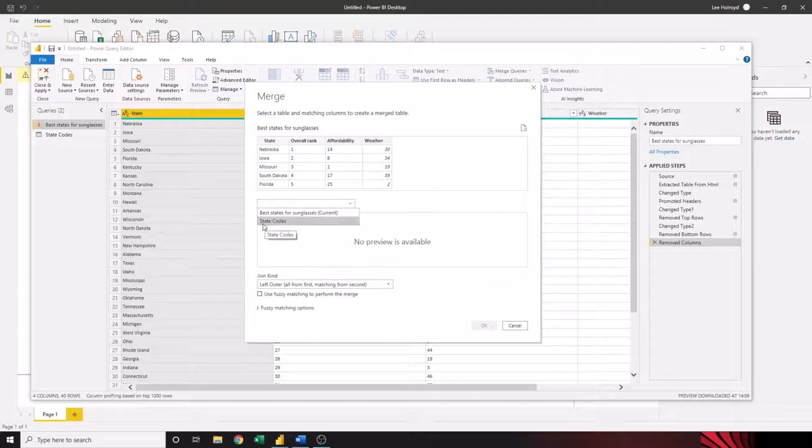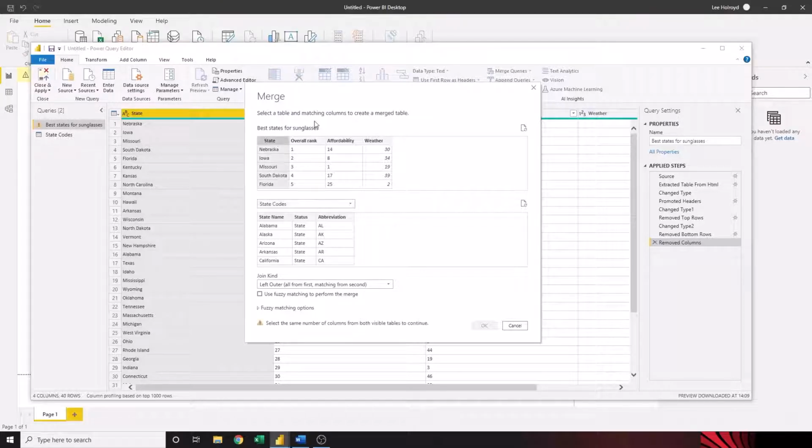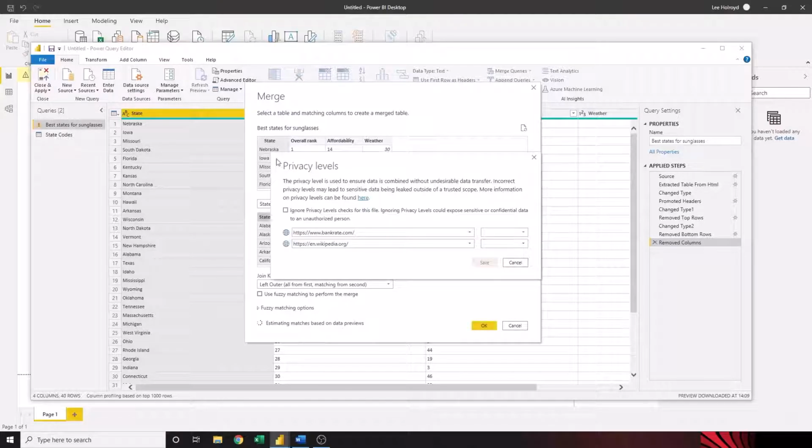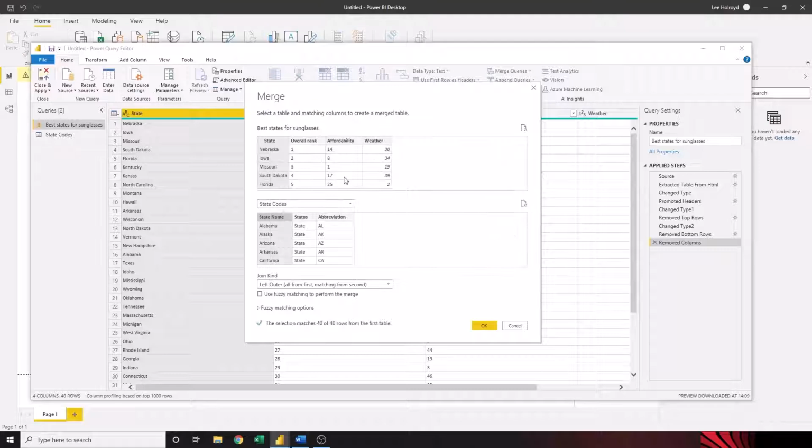So state codes here, which is the name of this one, we're going to connect this one to this one. So we're going to click states like so, and then we're going to select the two columns that are going to allow us to merge it together. So we're going to click state, which is there, and then state, which is here. If this privacy levels prompt pops up, just click the ignore button for now, and then press save. What this is going to do is go through our states, match them to the states on this one, and then provide these columns based upon the actual record.